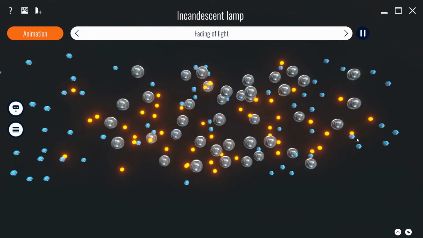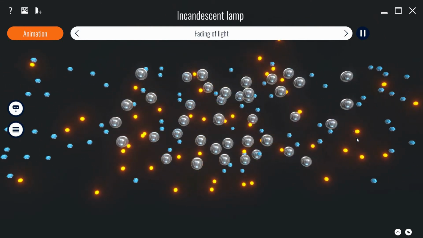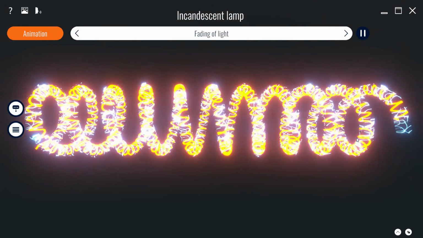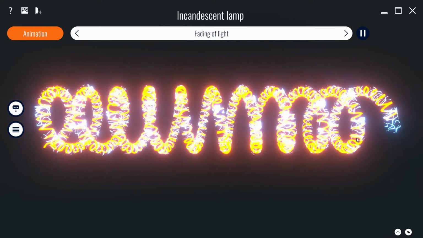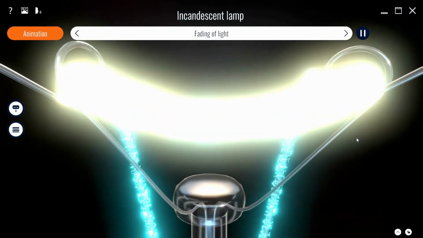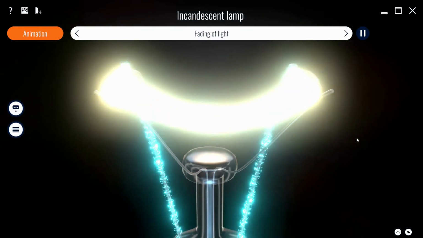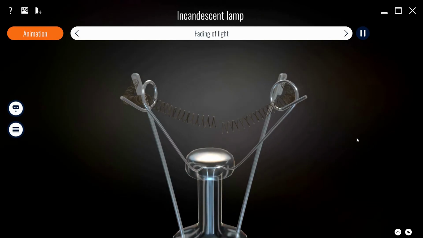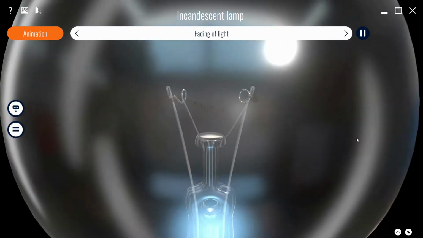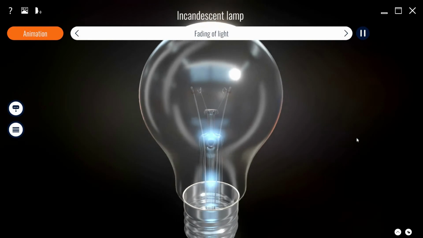On average, the temperature of a tungsten filament reaches 3000 Kelvin. This is a very high temperature considering that the temperature on the surface of the Sun is about 6000 Kelvin. Despite the high temperatures, the average service life of an incandescent lamp reaches 1000 hours.